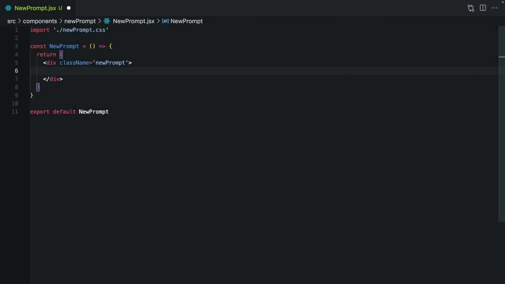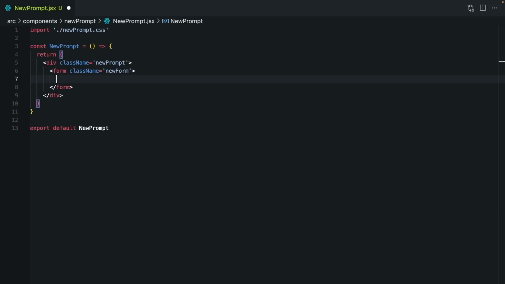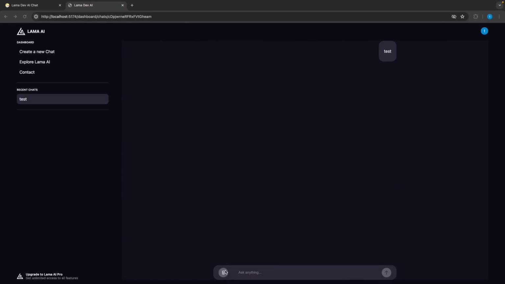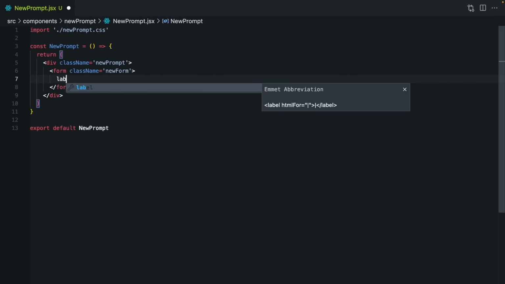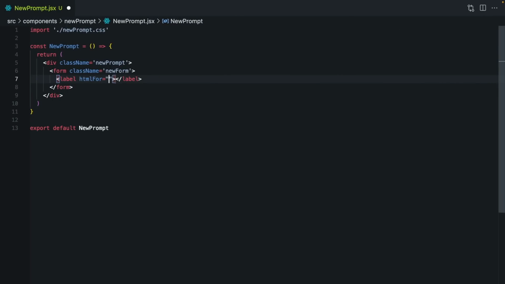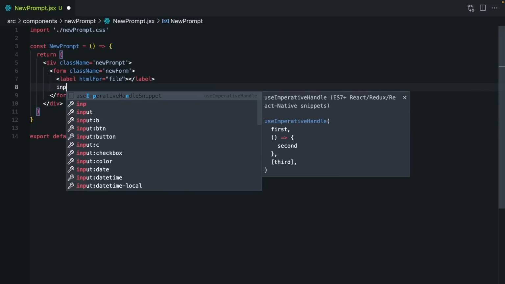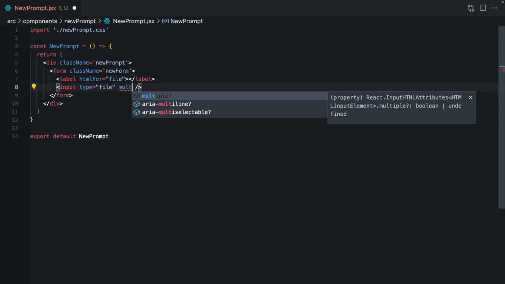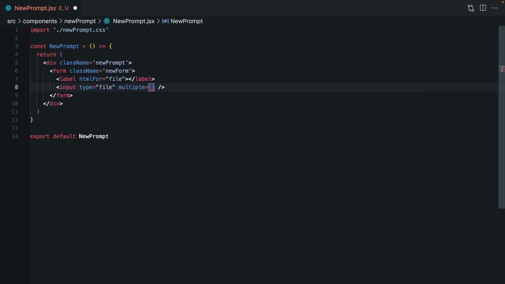Right now I can close them, open up NewPrompt. And inside I'm going to create a form. Let's say className, newForm. And inside we are going to have 3 items. This image label, this input, and button. Label. We are going to give here any ID. And this ID will represent our file input. Type will be file. We can choose only a single item. So I'll say false.